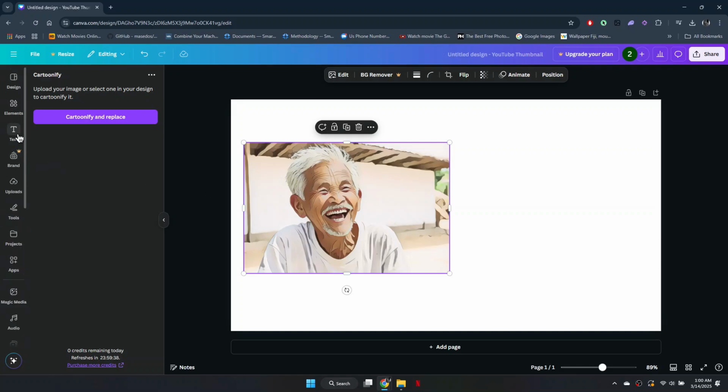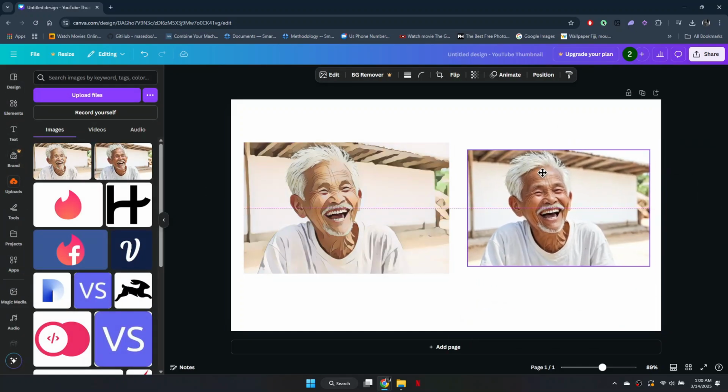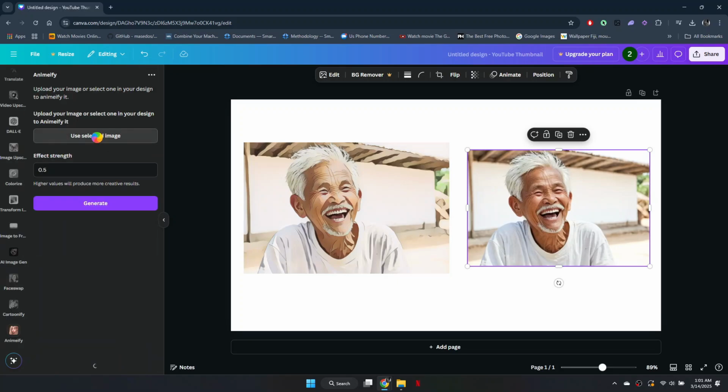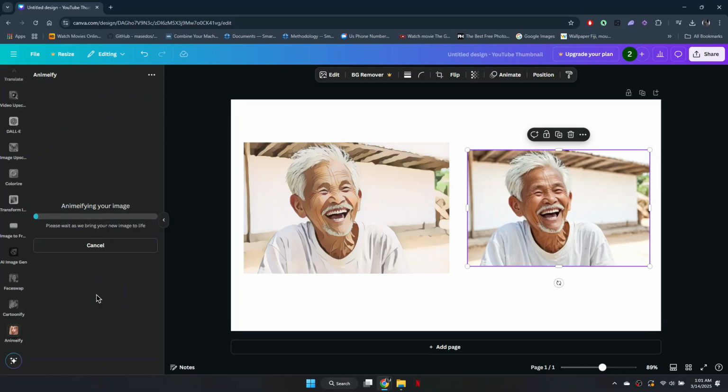For the second method, upload the same image again. Go to Apps and search for Animeify. Click on the app, select your image, and then generate your image. This will apply a different cartoon effect to your photo.